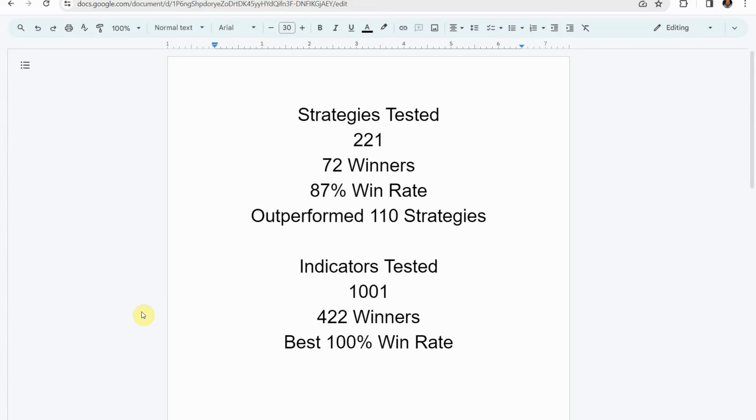Alright, as I said, today we will be testing a 5-minute scalping strategy. Before we do though, I wanted to put the testing scoreboard up for everyone to see. So to date, we have tested a total of 221 different strategies, with 72 of them being winners. The best one so far was able to achieve an 87% win rate. That was achieved using the Academy of Forex indicator.